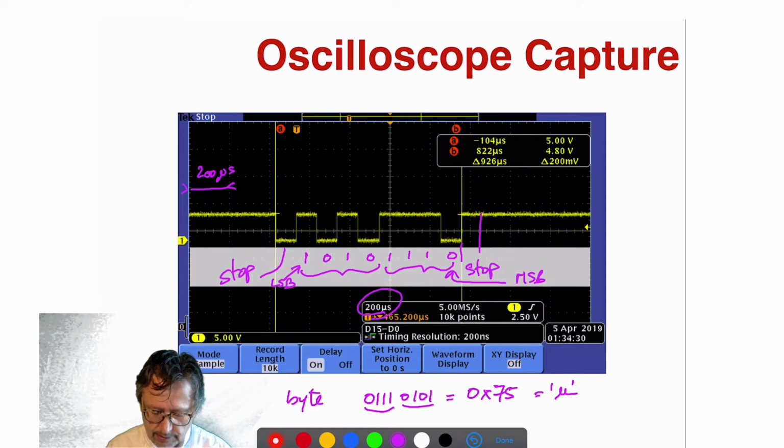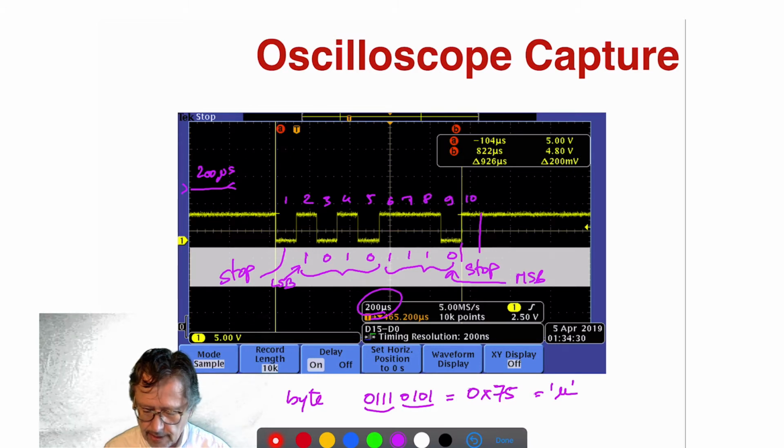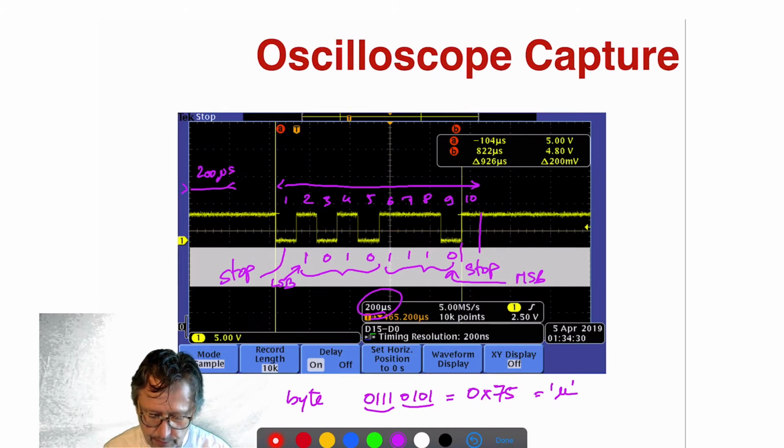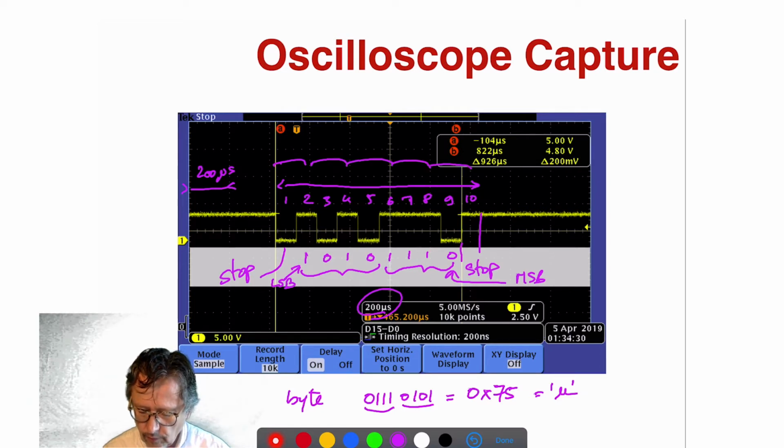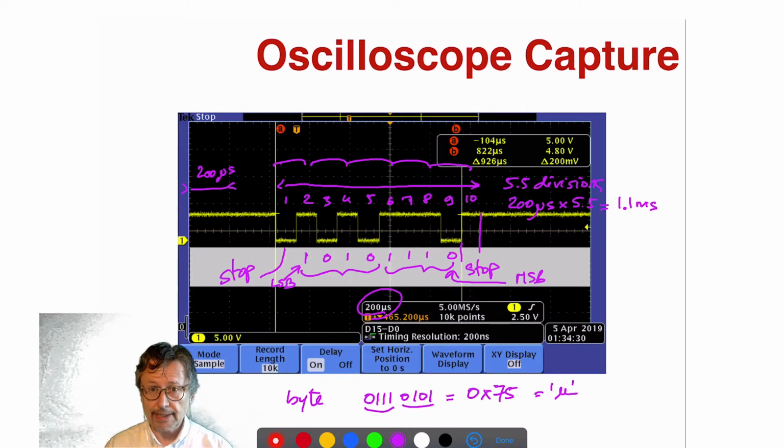If we look at the number of bits that are sent, it's 1, 2, 3, 4, 5, 6, 7, 8, 9, 10. So let's take a look at how long this is in number of divisions. It's one division, pretty much. I'm going to approximate: 2, 3, 4, 5. So it's a little bit over 5, so I would say maybe 5.5 divisions. So 10 bits will take 200 microseconds times 5.5, which is 1.1 millisecond. So that's how long it's going to take me to send one byte.